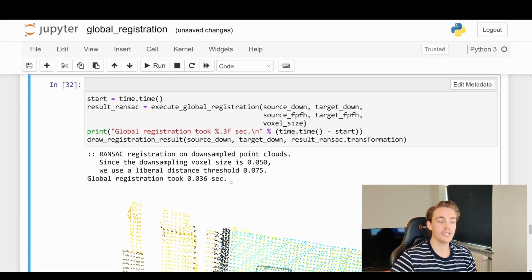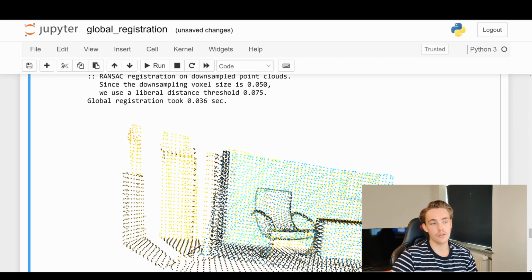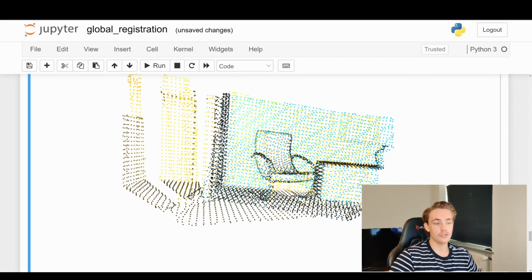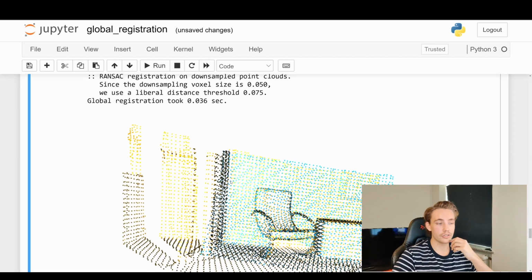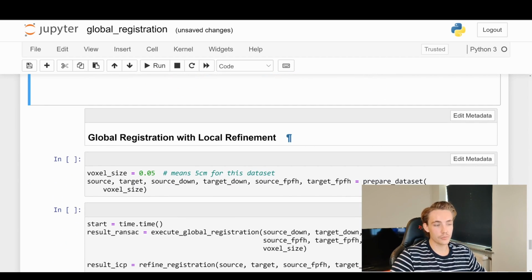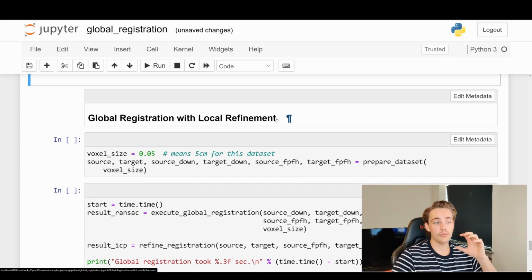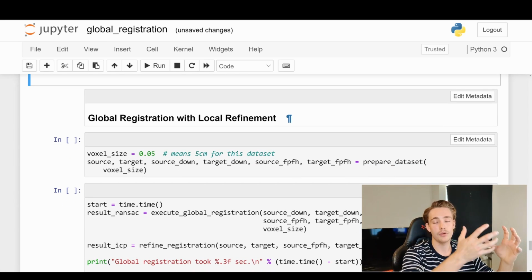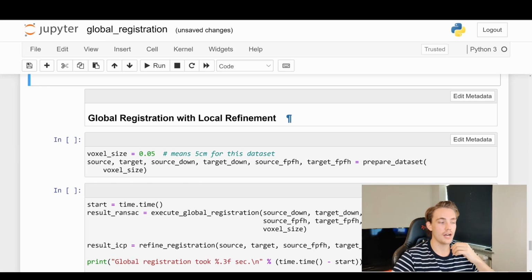And now we can actually compare this time to the other different kinds of methods or algorithms that are used, also the fast global registration approach. So now we're going to do global registration with local refinement. So now we're doing global registration, and then after that we're doing local refinement with ICP.